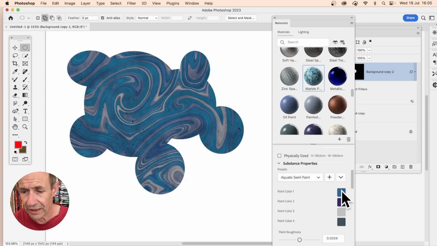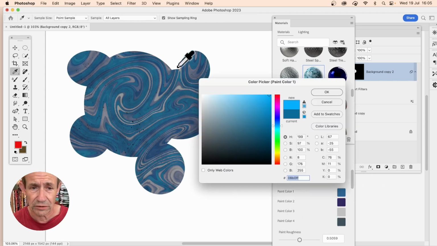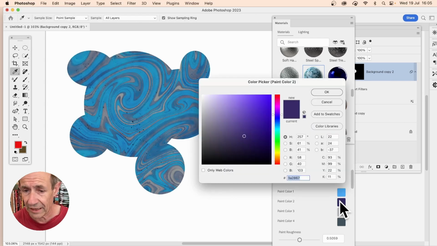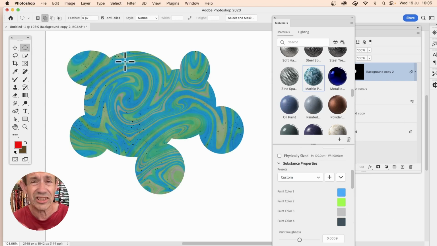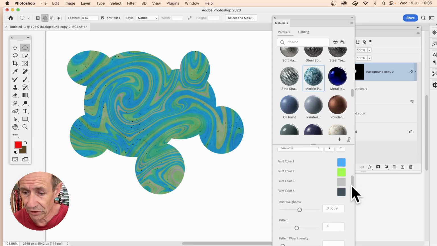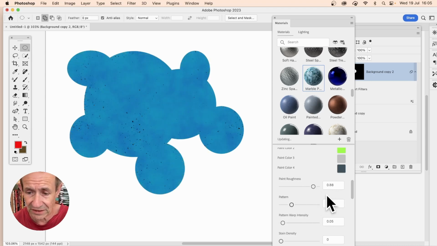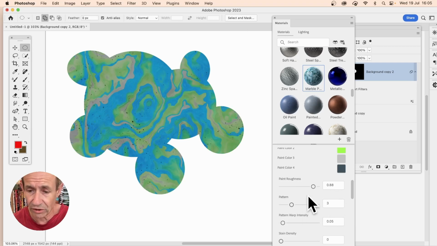But you can also go here, change the colours. So instead of there, go with lighter blue. Maybe click here, maybe go with green, and so on. You can change the colours to create all kinds of different material designs that may or may not look much like marble. You can also go down here, you've got paint roughness, change that. You can also change the patterns. So you've got different styles of patterns, go for 3, this style obviously there, or maybe go for 4.